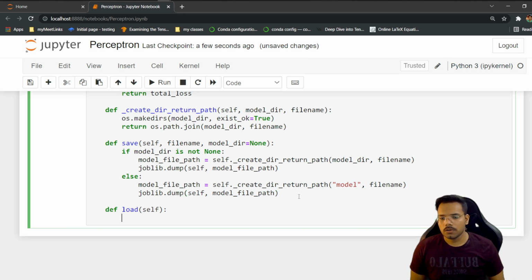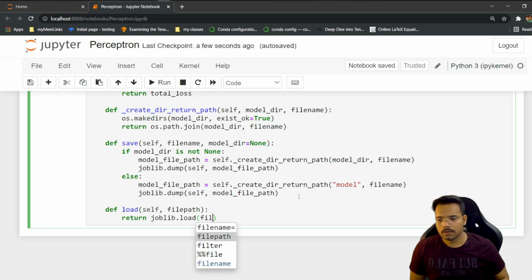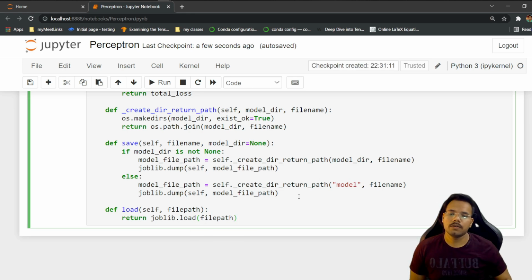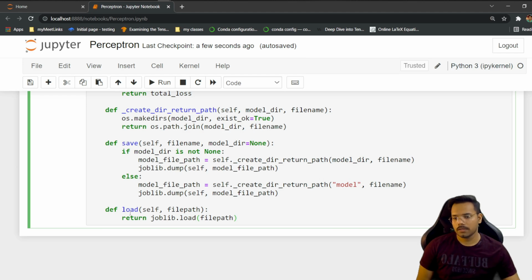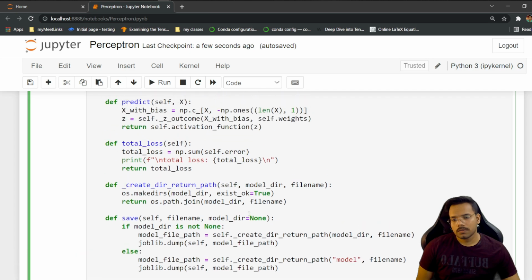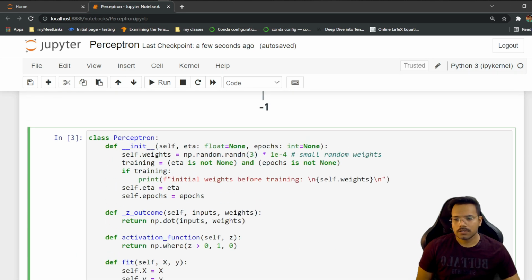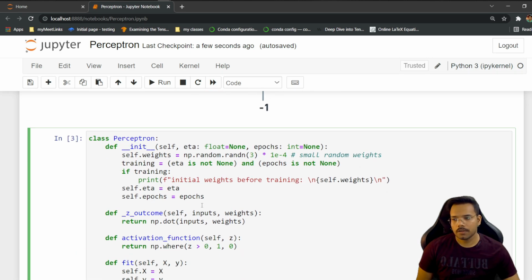Now let's say if you want to load the model. For loading a model, you simply need a file path where the data or the model is located. So it will take this and read it by joblib.load, taking the file path. This will simply return the loaded model that we have created. So this completes the Perceptron class that we have built.